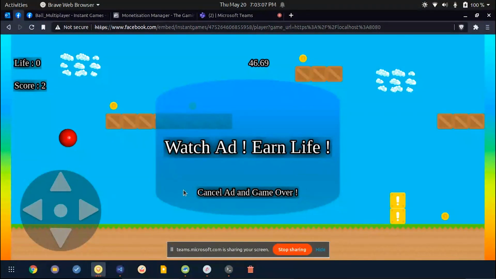Suppose you are placing this ad at every level, and you are giving them character upgrades, or you're giving them coins, just like Subway Surfers does. If you watch an ad, they will give you coins. These kinds of ads.